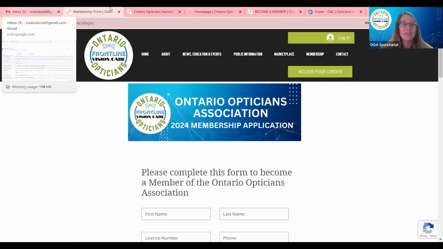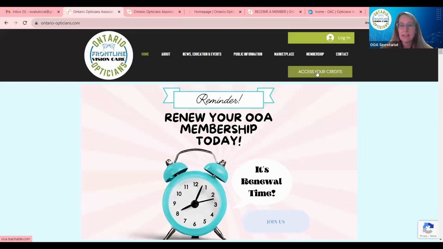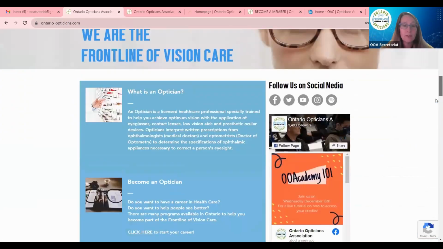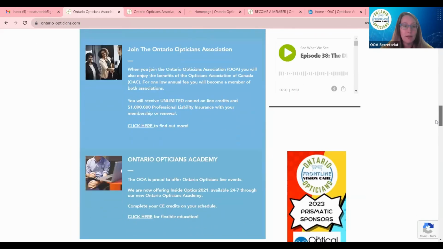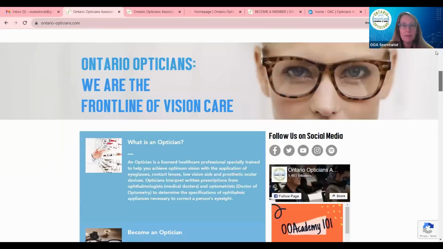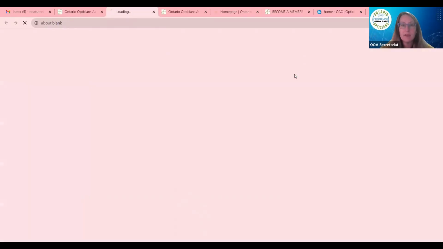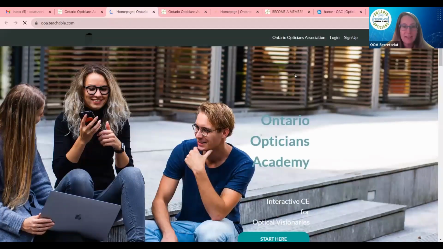Okay, so the next thing we're going to do is go and access our credits. There's a couple different ways to do this. You can get there through the main page, but in the header, 100% of the time, you have this button that says access your credits. There's also another button down here where it says Ontario Opticians Academy. But we're going to start from here. So we're going to access our credits.